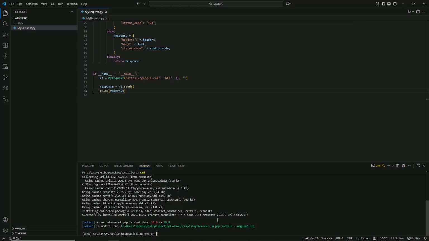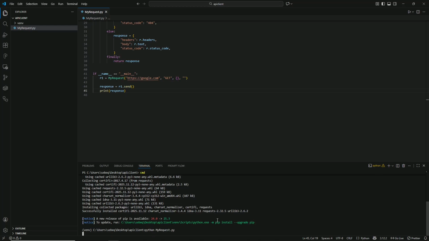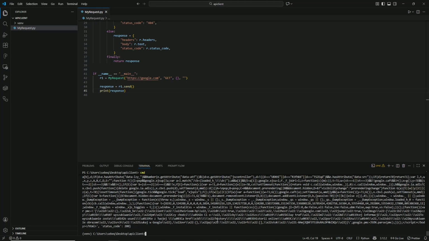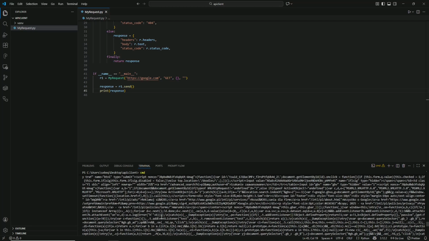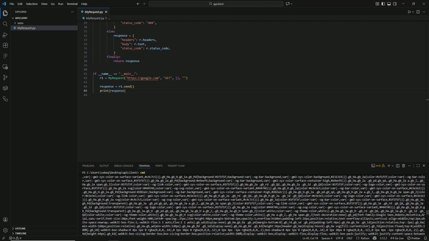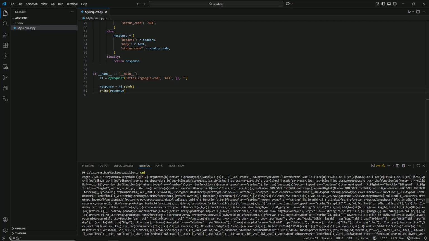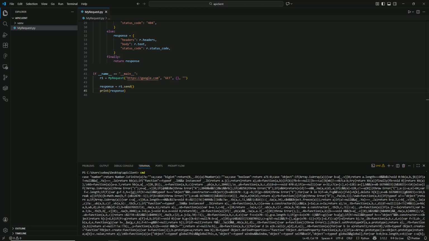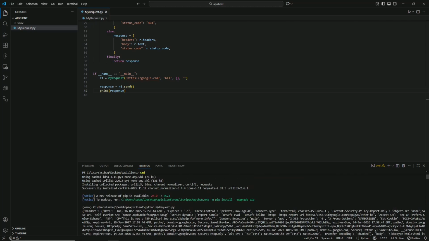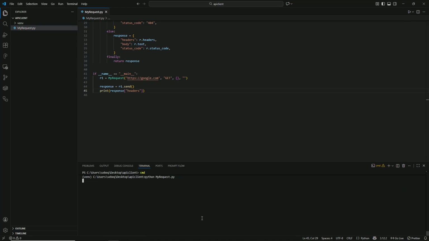Let's do python myRequest.py. Okay, and as you can see, we received the HTML and JavaScript, like some code, I guess. We can also get the headers, but just that.